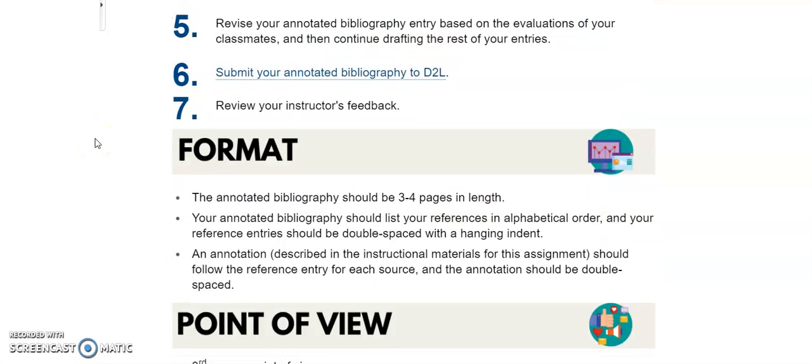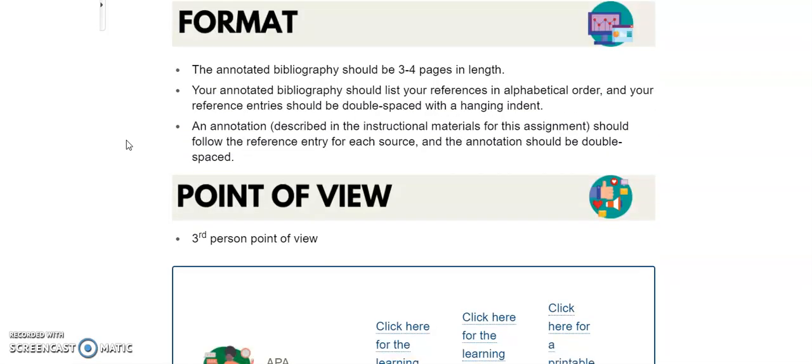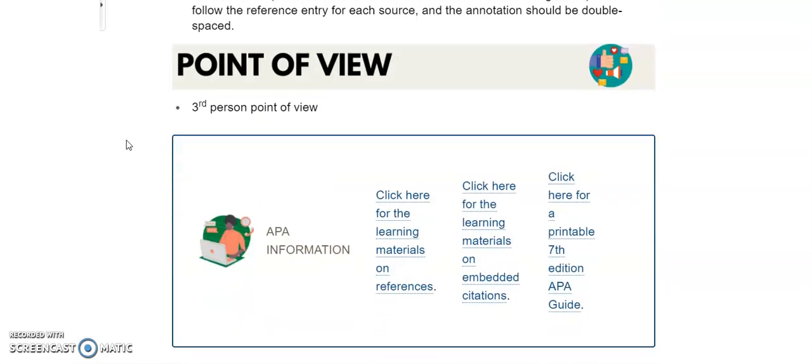Your format. The annotated bibliography should be 3 to 4 pages in length. Your annotated bibliography should list your references in alphabetical order, and your reference entries should be double-spaced with a hanging indent. An annotation, described in the instructional materials for this assignment, should follow the reference entry for each source, and the annotation should be double-spaced. This should be written in the third-person point of view.